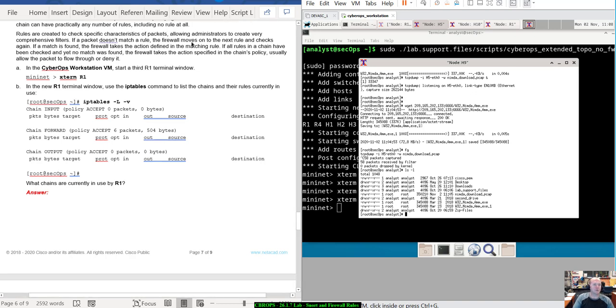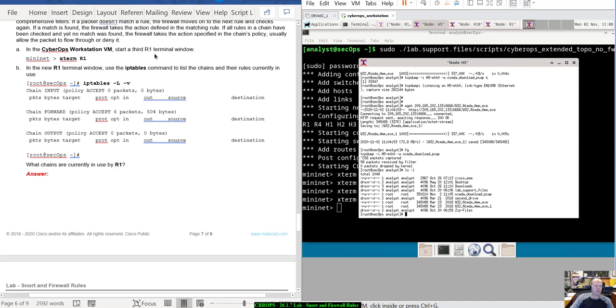Rules are created to check specific characteristics of packets, allowing administrators to create very comprehensive filters. If a packet doesn't match a rule, the firewall moves on to the next rule and checks again. If a match is found, the firewall takes the action defined in the matching rule. If all rules in a chain have been checked and yet no match is found, the firewall chain takes the action specified in the chain policy, usually allow the packet to flow through or deny it.